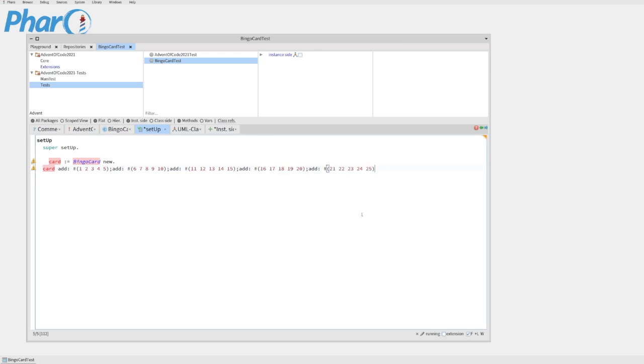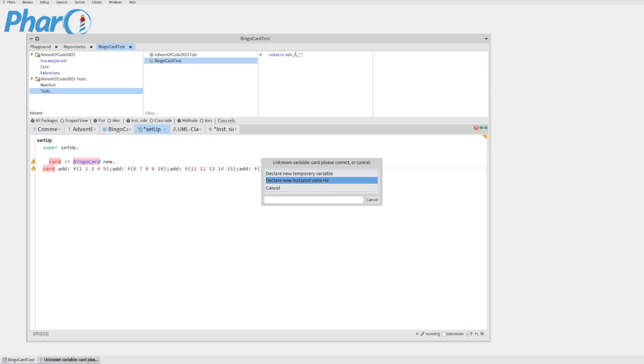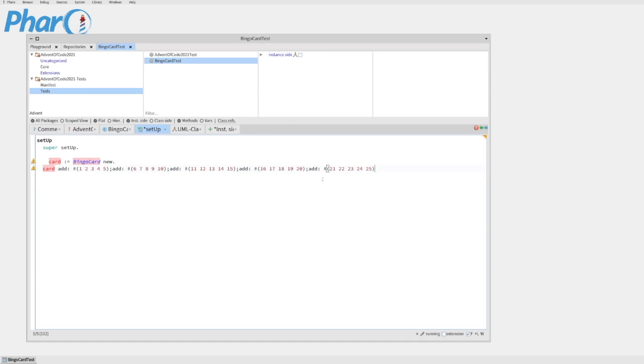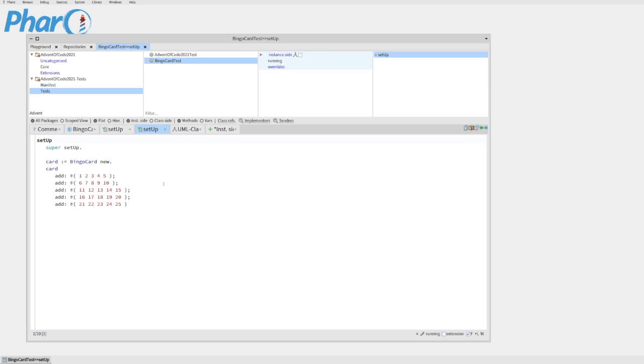Okay, and then I'm going to make this card be an instance variable. So there we go. So we initialize a card and then we add values to it. So it's a very boring card. All the numbers go up in sequence, which is fine. So the first row is 1, 2, 3, 4, 5, and the second row and so on. Okay, so we've got the setup done.